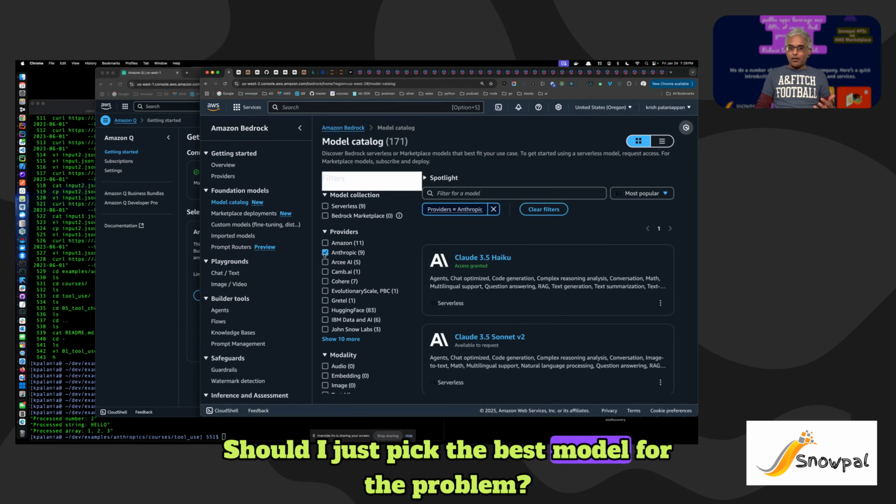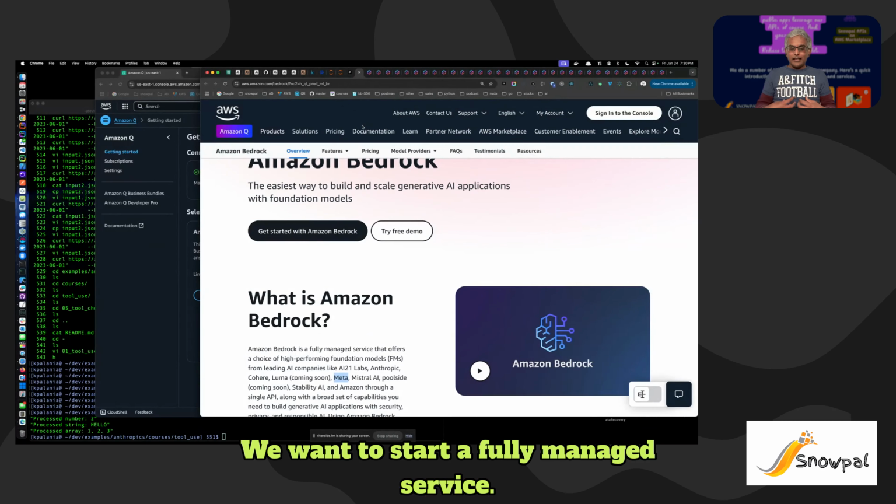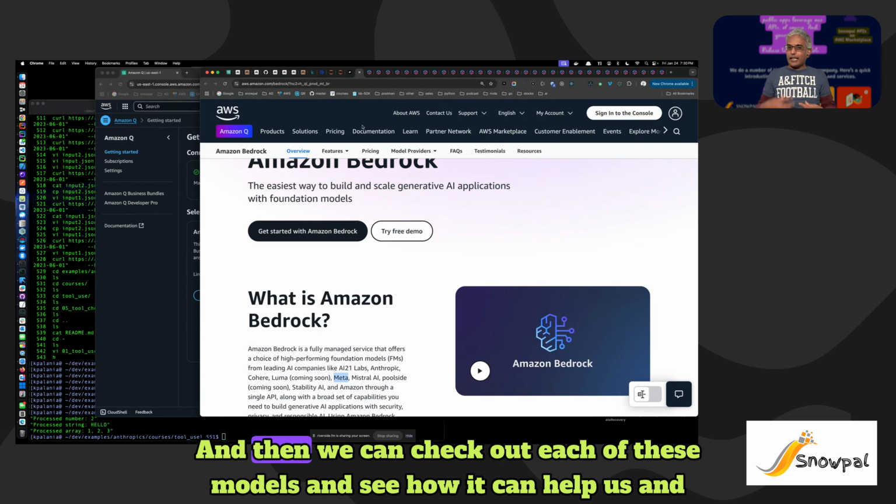So Bedrock is basically that. It's the place where I want to start, right? We want to start with a fully managed service that offers all of these models, and then we can check out each of these models and see how it can help us and what kind of problems it can potentially help us solve. Let's go to the next one, SageMaker.